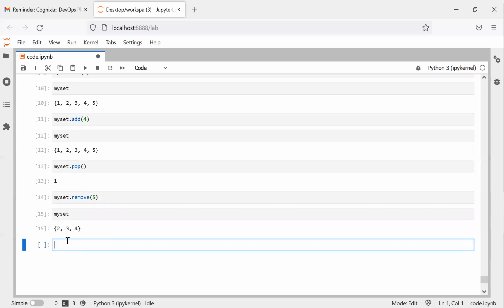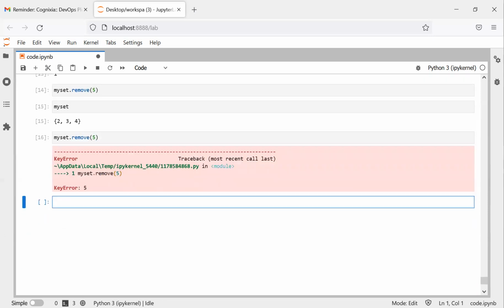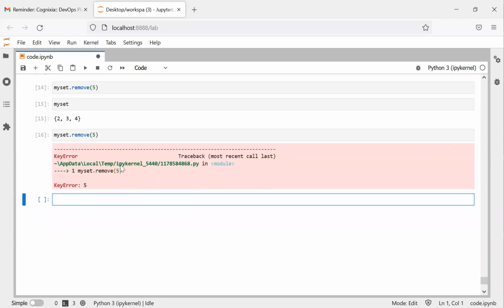But if you just try to run it again, my set dot remove. Now 5 is not there, and I'm trying to remove it. You can see we got the key error here, right? So these are the two methods we can use to remove an element.